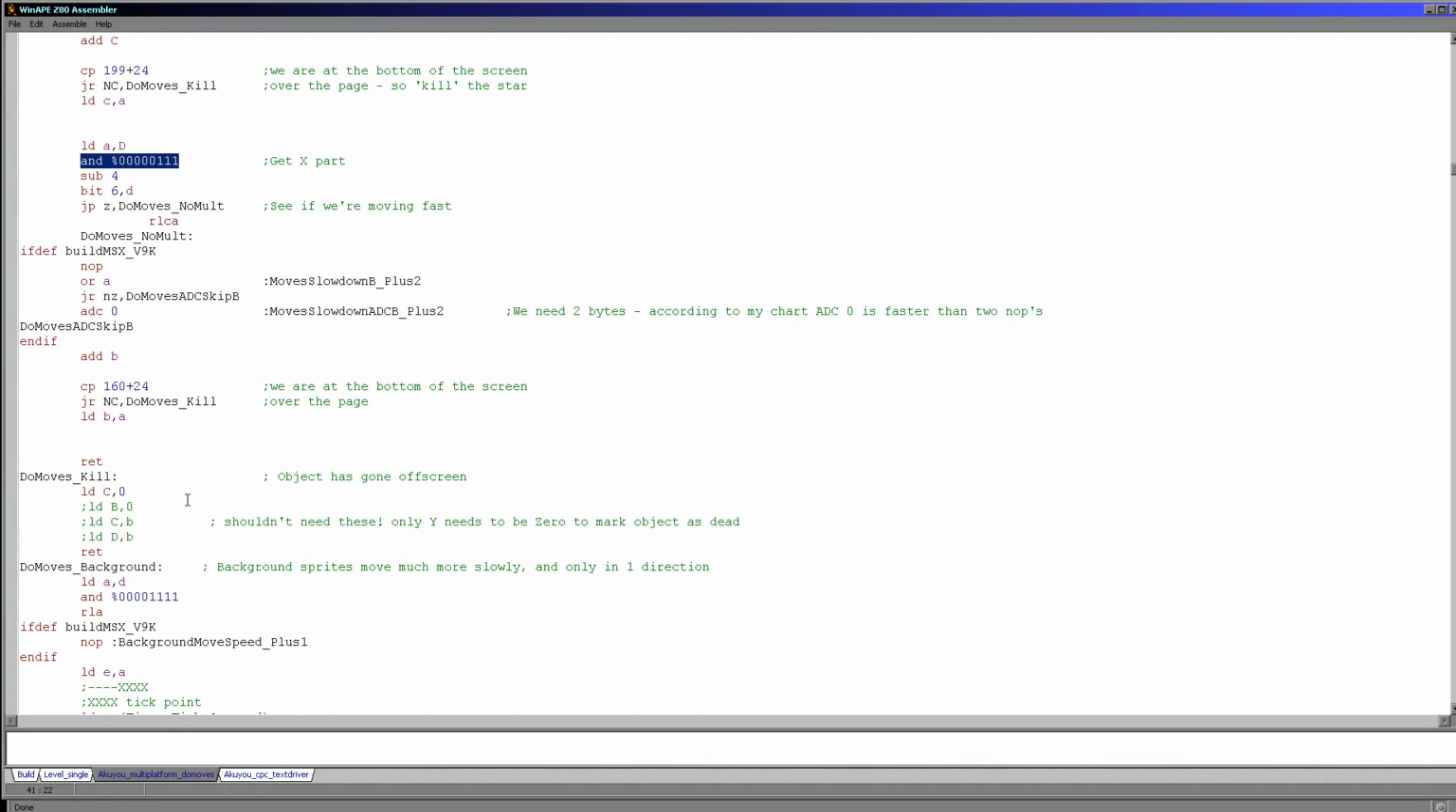And how do we kill the object? Well, it's very simple. All we need to do is set the Y coordinate to 0, because a Y coordinate of 1 is perfectly valid, but a Y coordinate of 0 means the object does not exist, and this is because the Y coordinate is loaded in from the arrays first, and so by checking if it's 0, it's a very quick way of skipping over objects that don't exist.